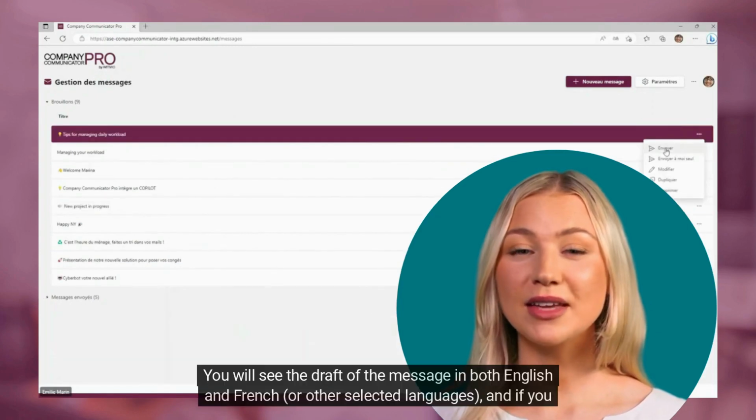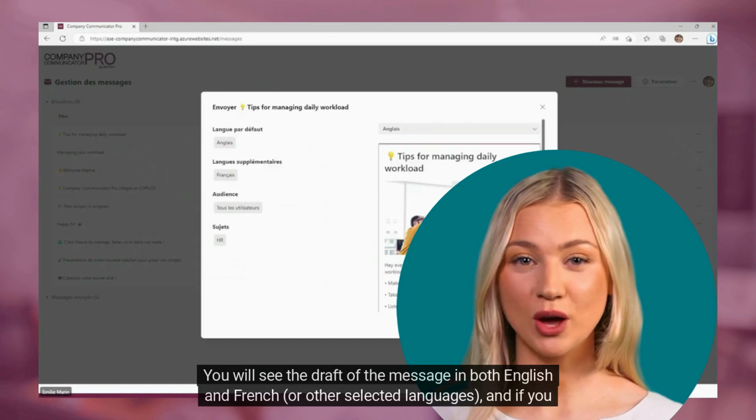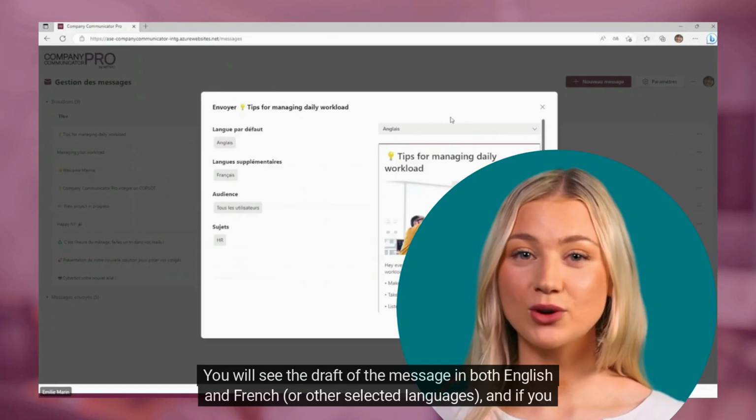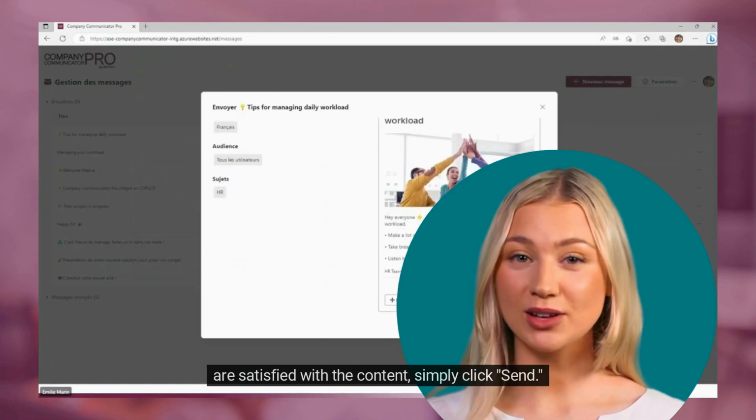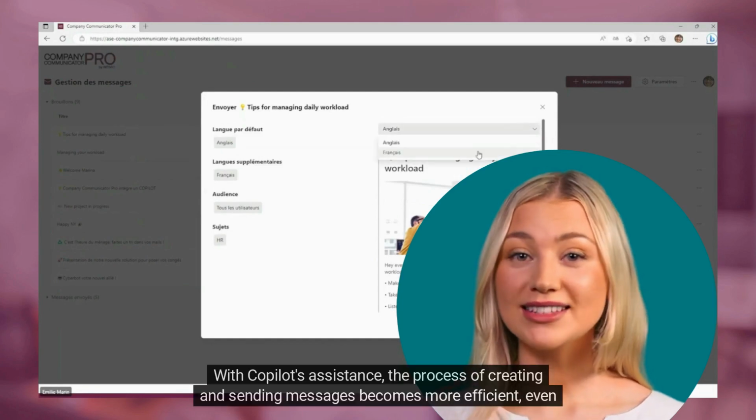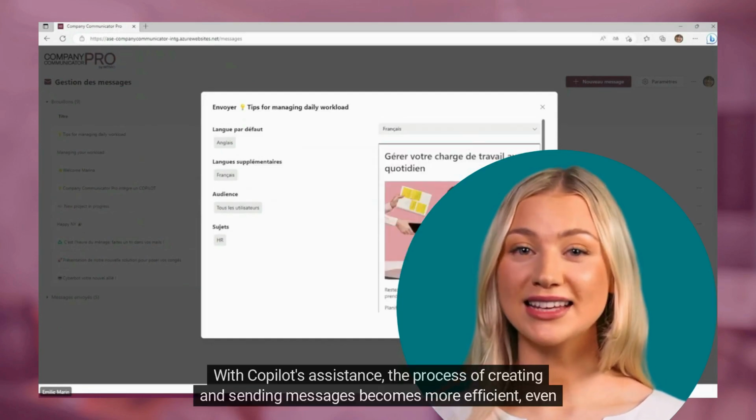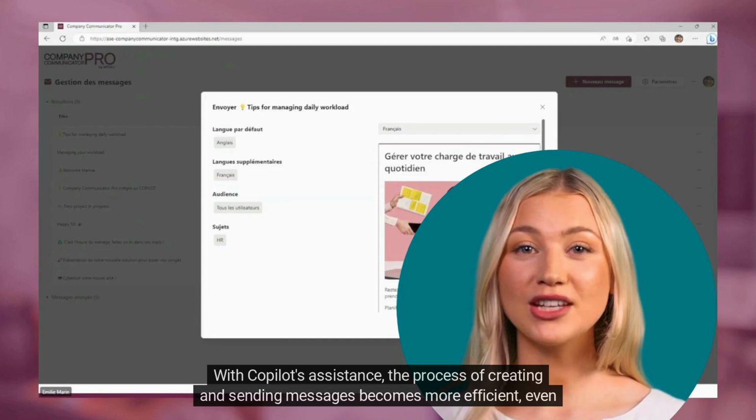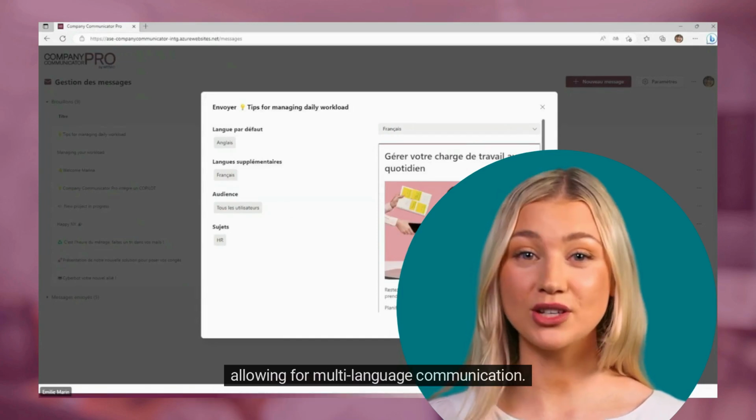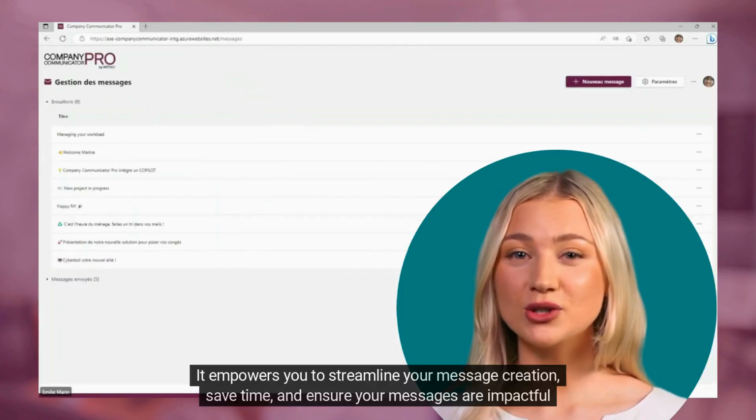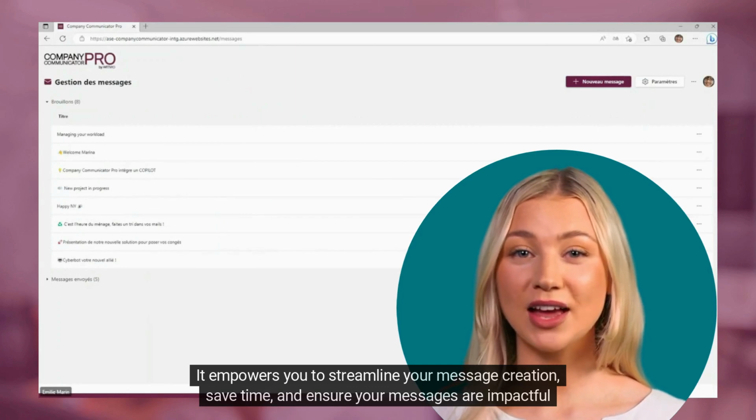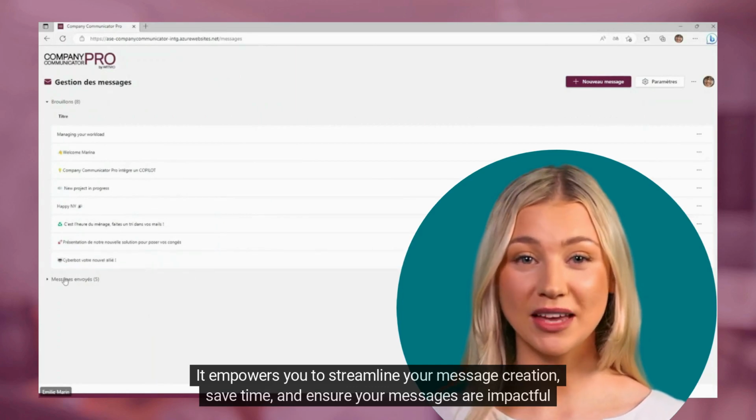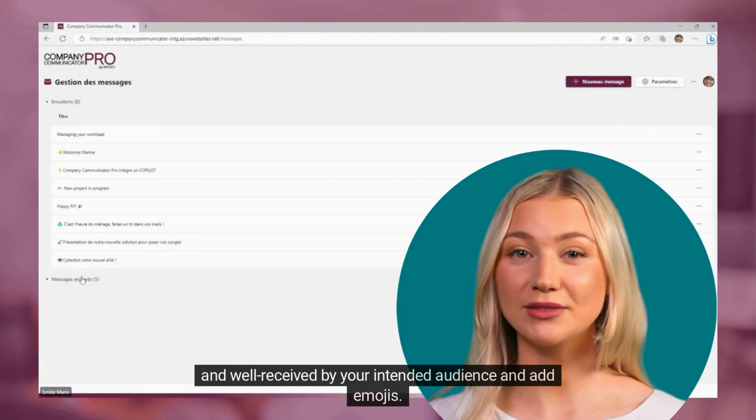You will see the draft of the message in both English and French or other selected languages, and if you are satisfied with the content, simply click Send. With Copilot's assistance, the process of creating and sending messages becomes more efficient, even allowing for multi-language communication. It empowers you to streamline your message creation, save time, and ensure your messages are impactful and well received by your intended audience.